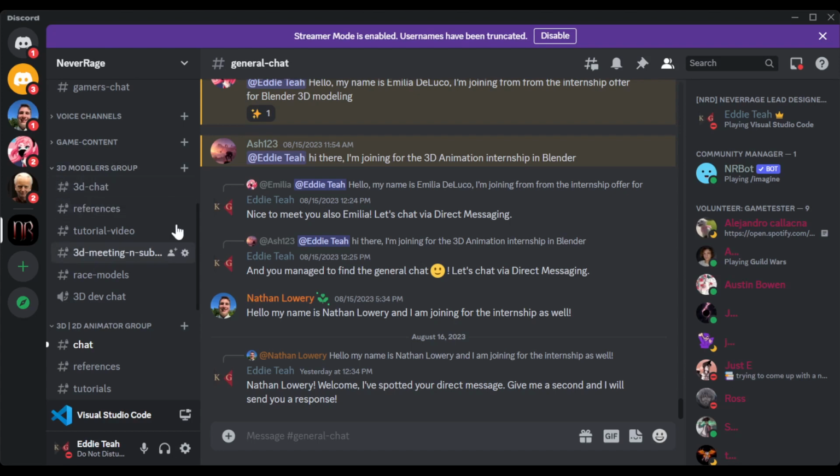When you enter as a 3D modeler, once you get a tag, you have access to this section of the Discord server. And in the 3D chat, all of the chat rooms are specifically for the group that is tagged for that section, for that category.